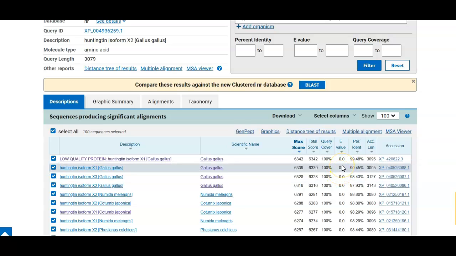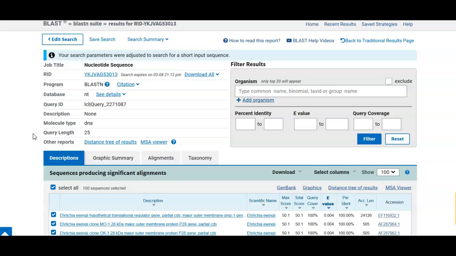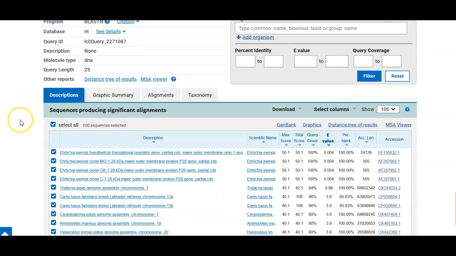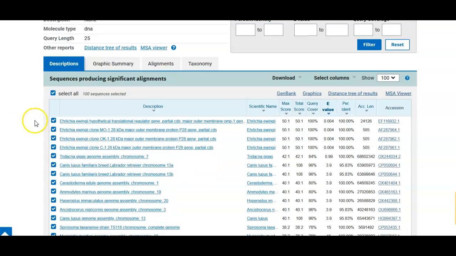So now let me show you an example of how an E-value would differ and how we would interpret that. So I just put in about a 24 base pair DNA sequence, and it's specific to Ehrlichia ewingii, which is a tick-borne pathogen that's found in the Lone Star tick. And as you can see here, the great news is that it's clearly from Ehrlichia ewingii because we have a query cover of 100% identity, and the E-value is extremely small.